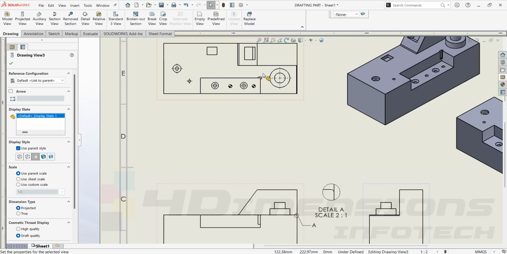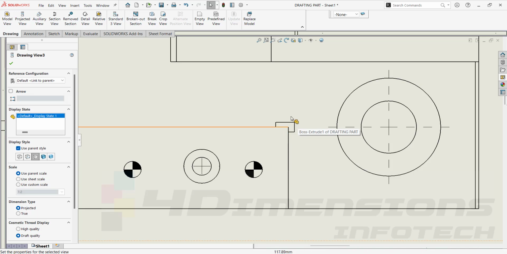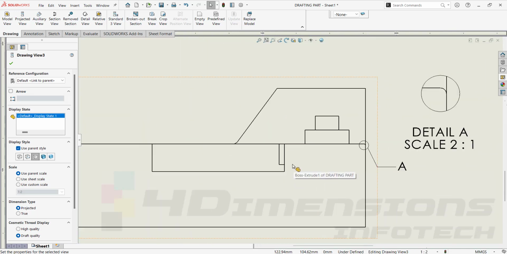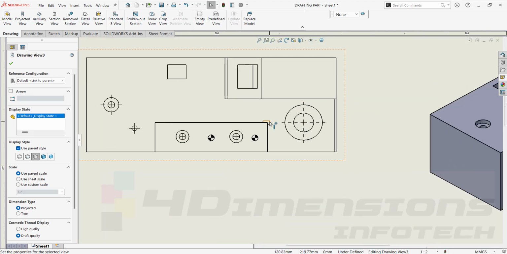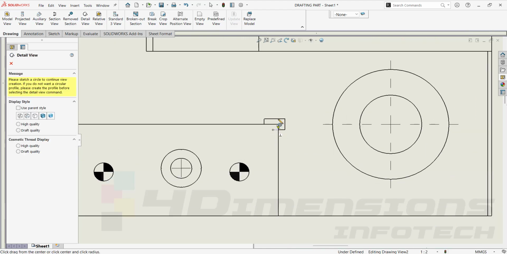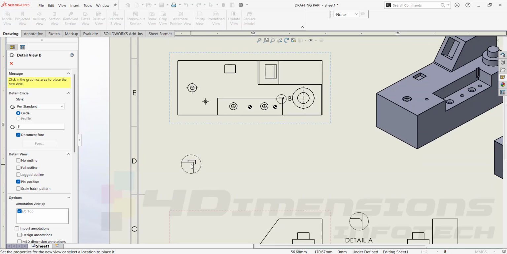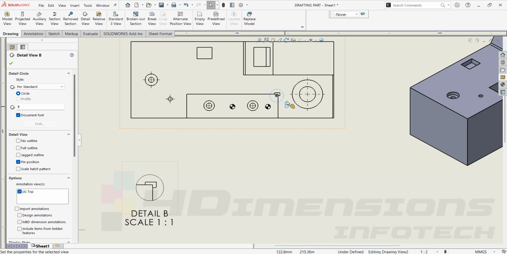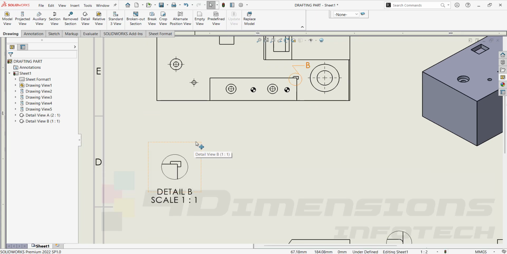We can do this for these features also. You can see here one cutout is being shown. This is the top side of the cutout showing the profile, and this is the depth of the cutout. So to show the profile of this cutout, I'll go for detail view again, select detail view and make an outline around it, and drag it and place it where you want to place it. Just make sure that this initial has a leader here. So I'll select this and say with leader. I'll keep it here.